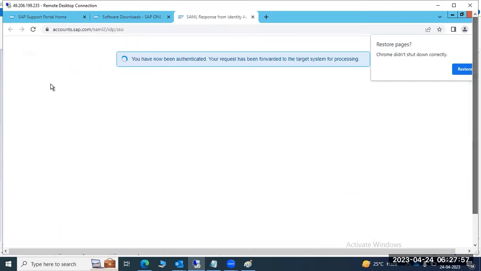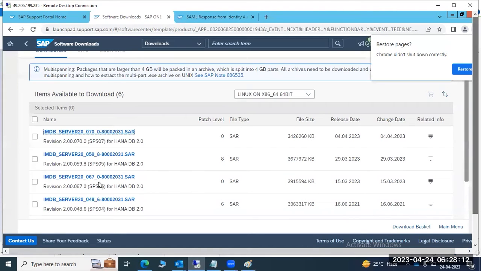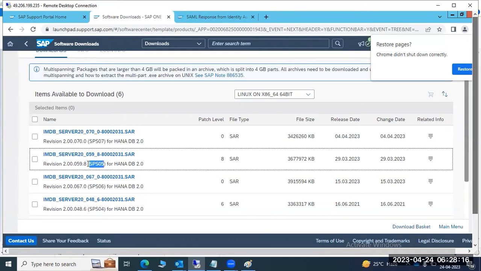Why? Because the patch name itself, you can see here, IMDB in-memory database server 20070. 20 means 2.0, 070 means SPS07. That is the version we have. But currently we are on SPS05. So can we directly update from 05 to 07? Yes, we can directly update it.